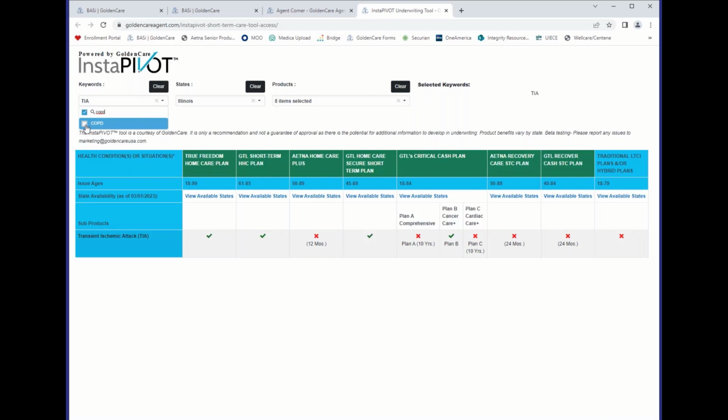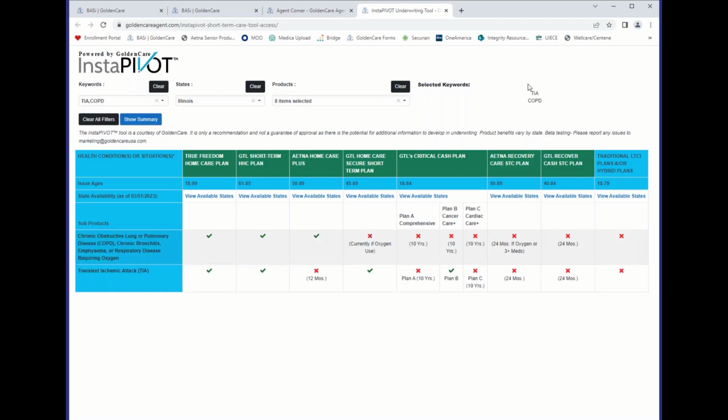And you check COPD as well. So now you'll see it listed off here to the side. TIA, COPD is selected keywords, and it also lists them in the drop-down box that you have both of them selected. And it'll show all of the results down here, down below, what is and what is not acceptable.